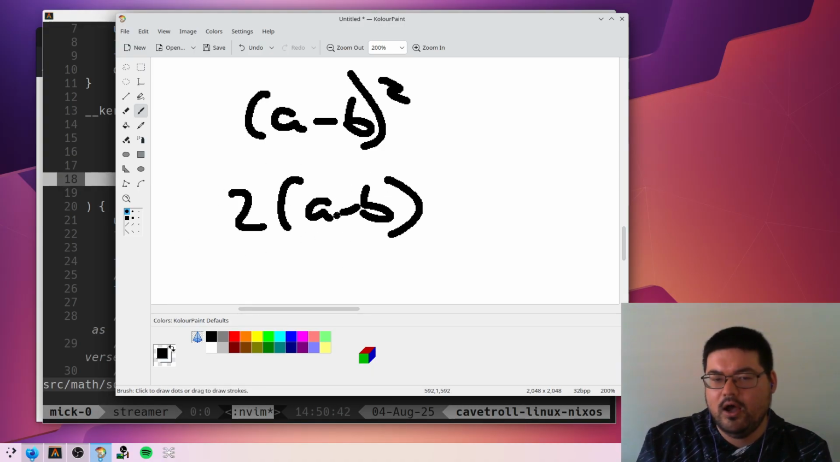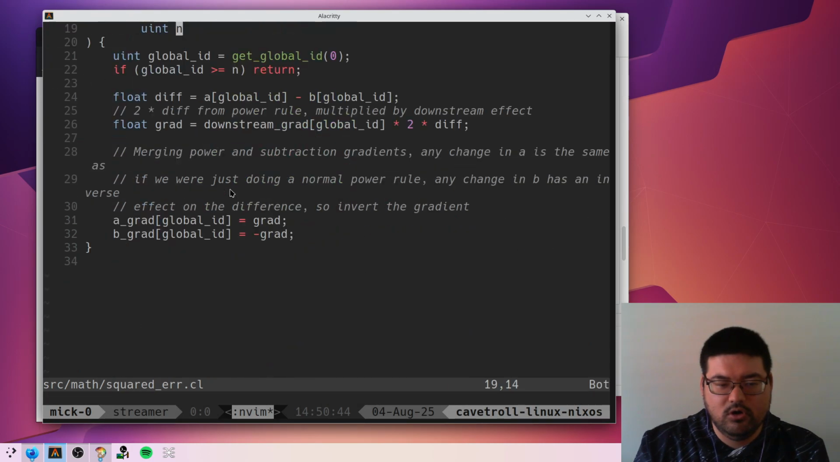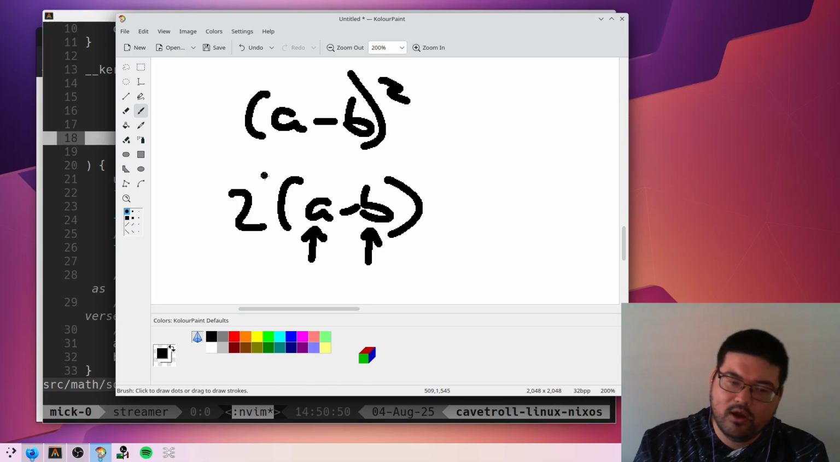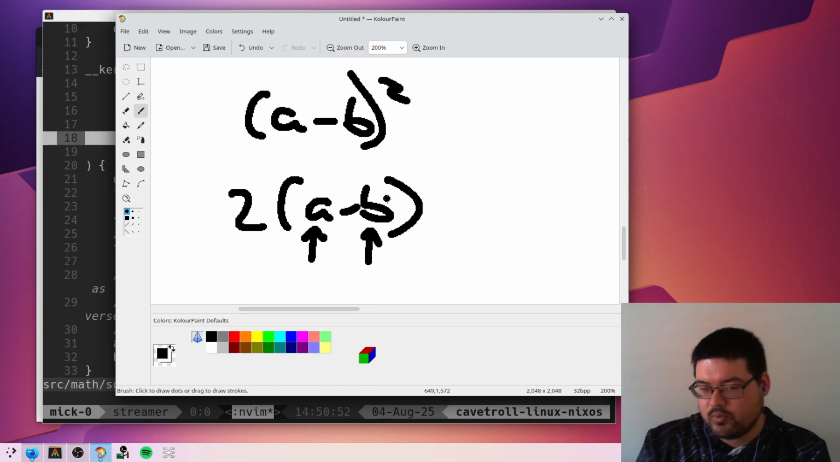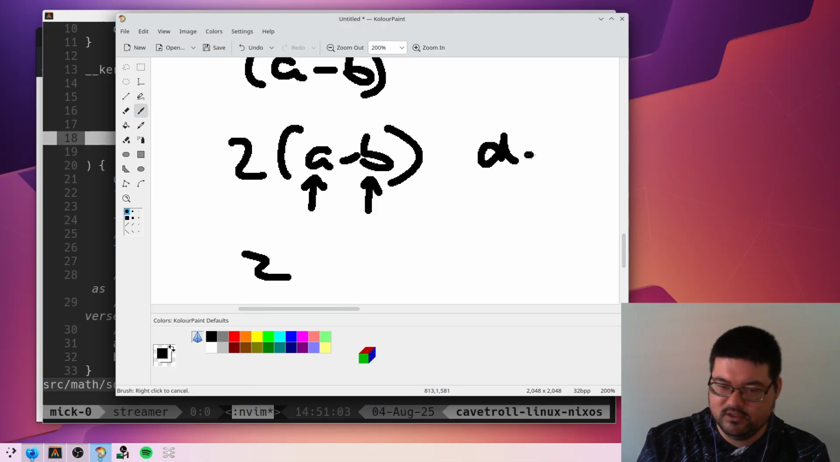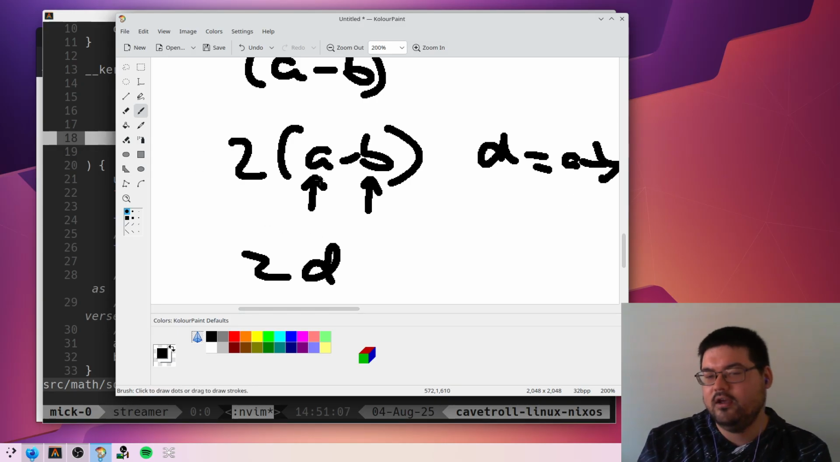Easy. And so then the trick here is how does a change in A affect this output, and how does a change in B affect this output? Well, any change in A directly moves this 1 to 1. So the derivative here is 2 times the diff, where d diff equals A minus B. You get 2D here, and A changes D 1 to 1, so we're good.